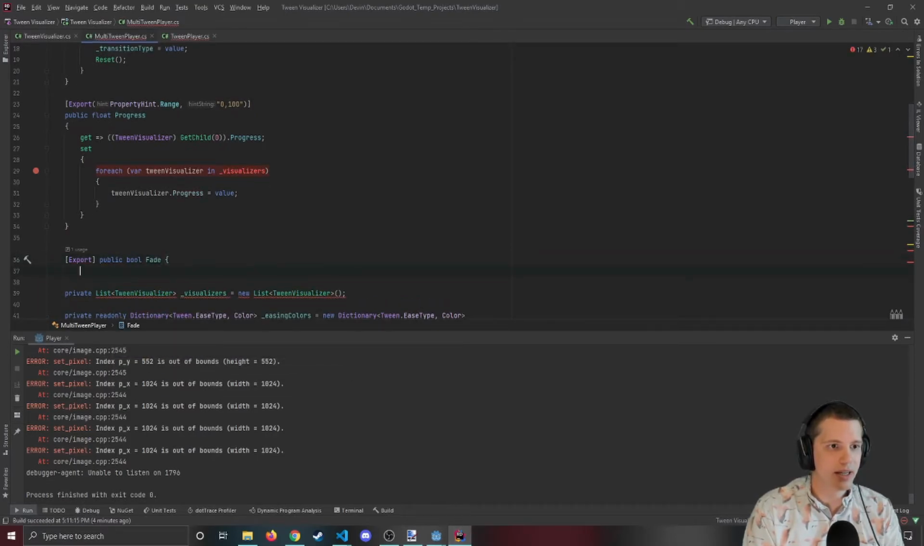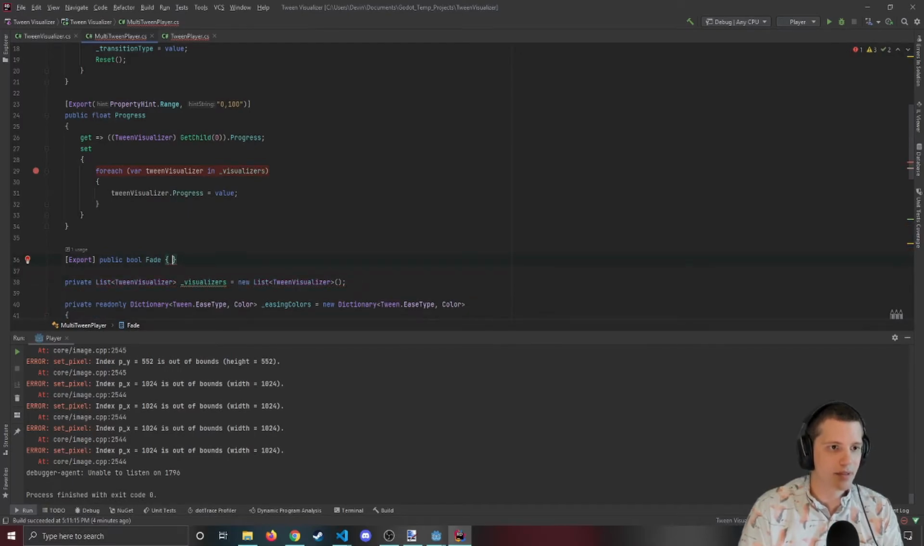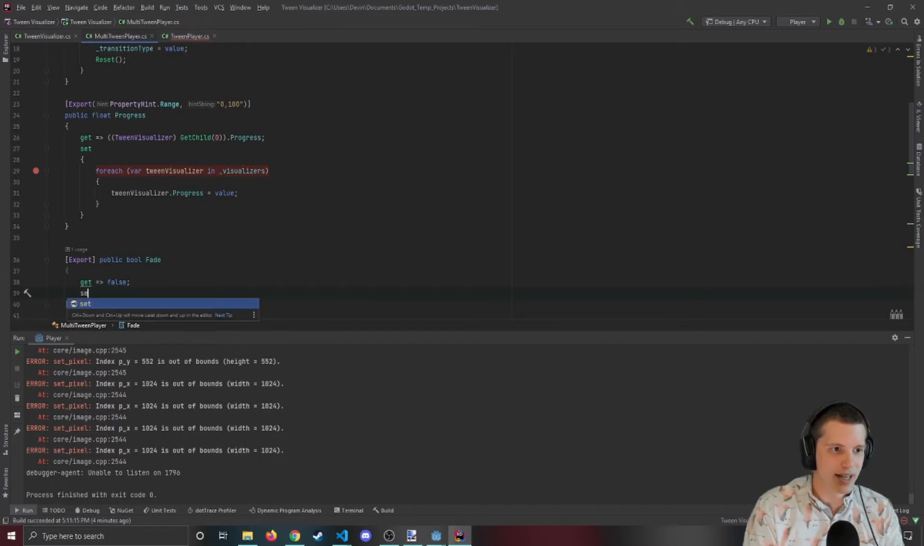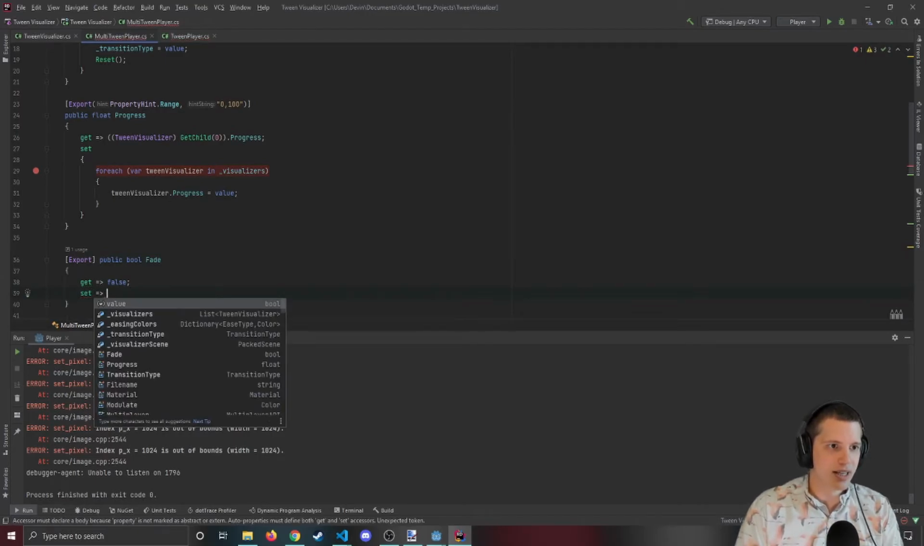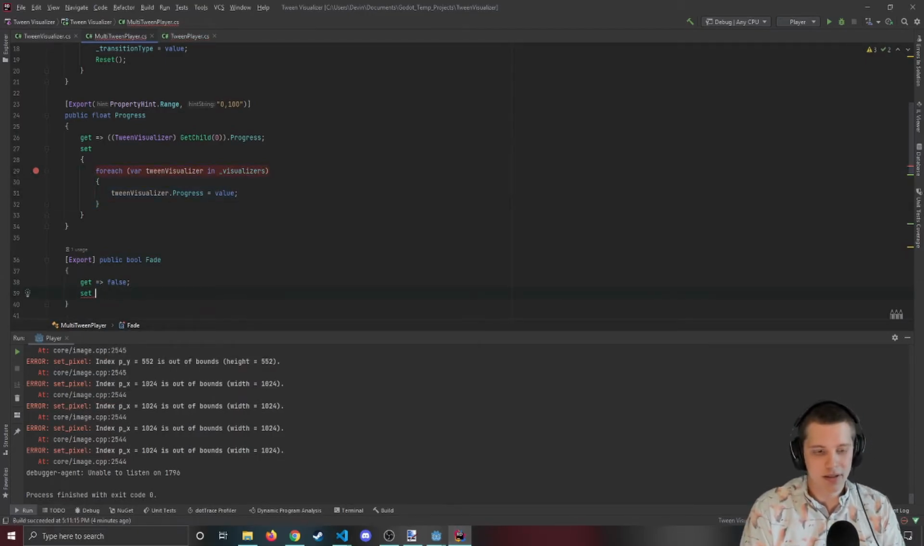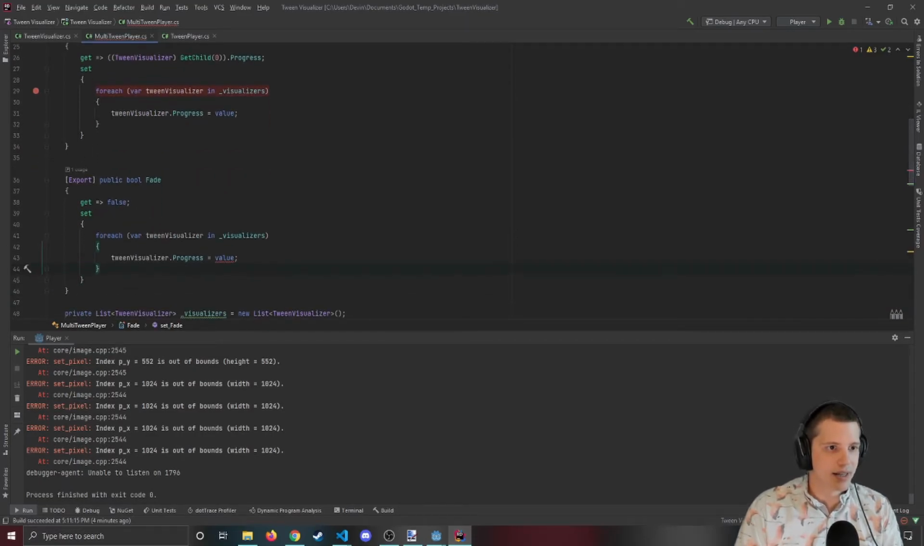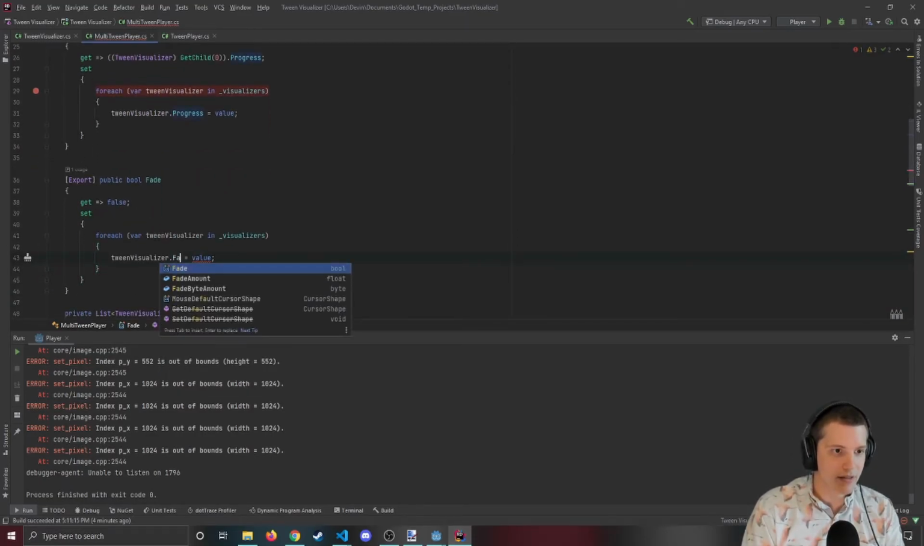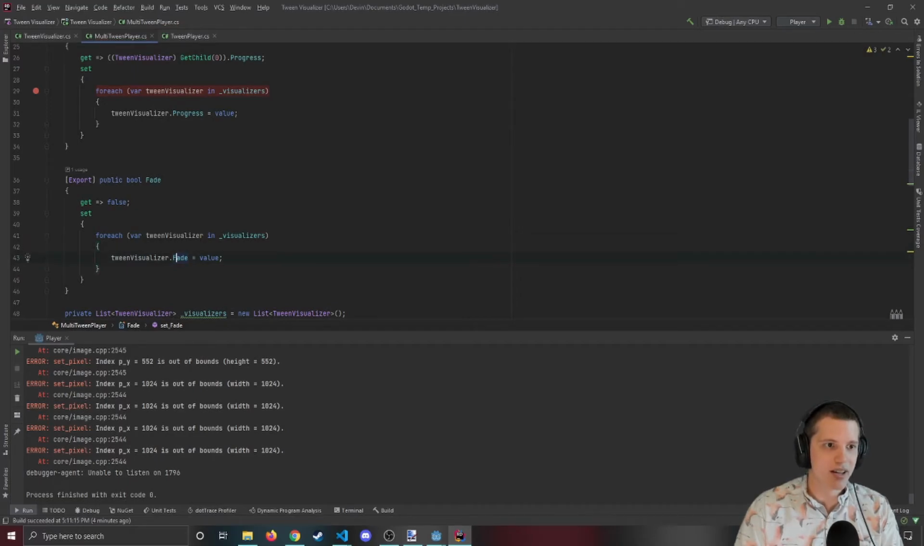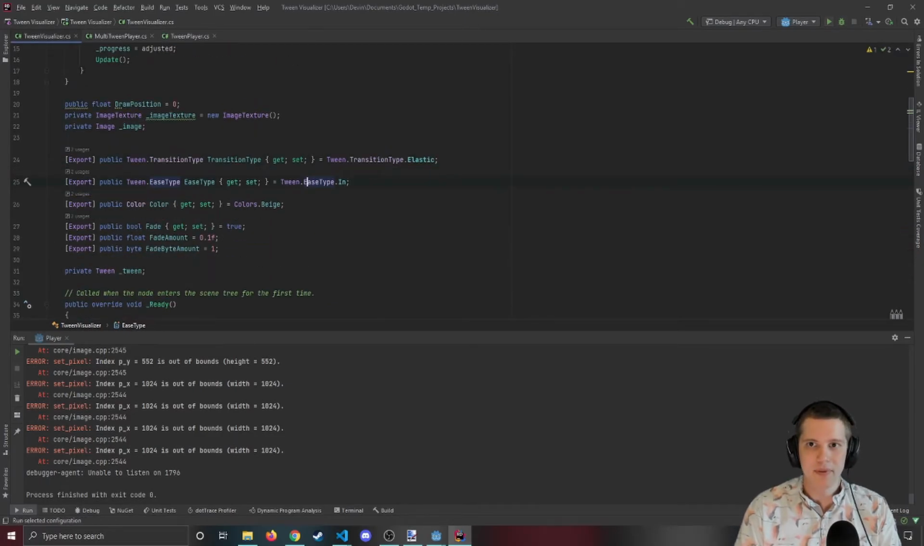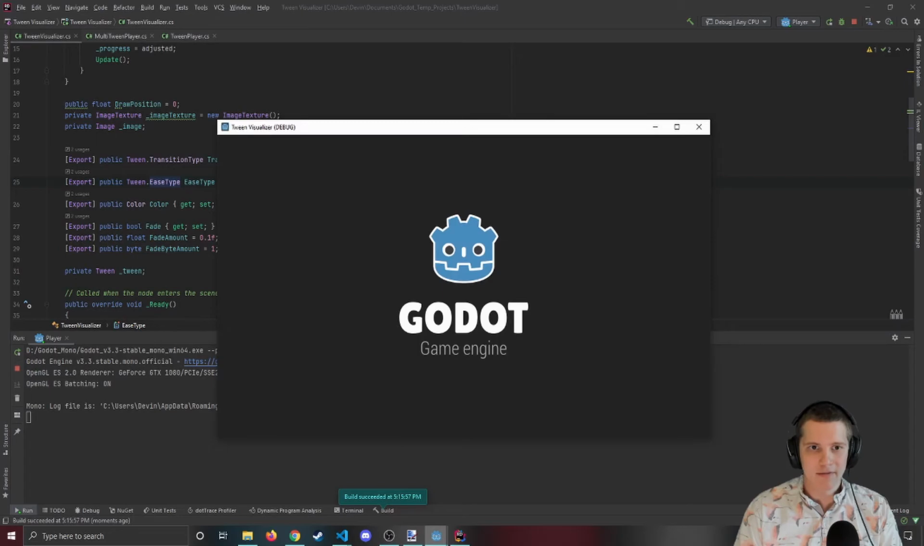Same thing, there's really no need for us to ever request it. So we'll just always return false for the getter. But for the setter, what we can do is go over each of the visualizers and set its fade property to be the new value. So now when we set fade on the multi-tween player, it'll update all of the regular tween visualizers to have the fade. So let's play it again.